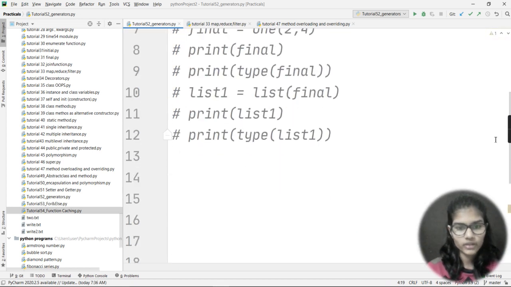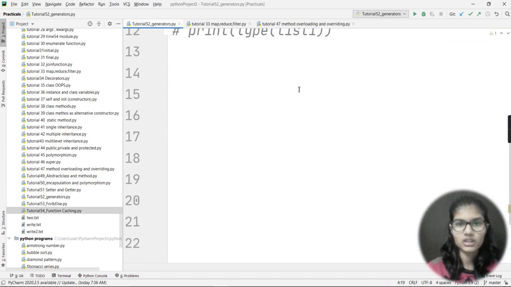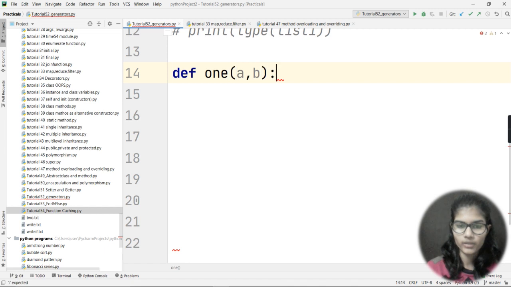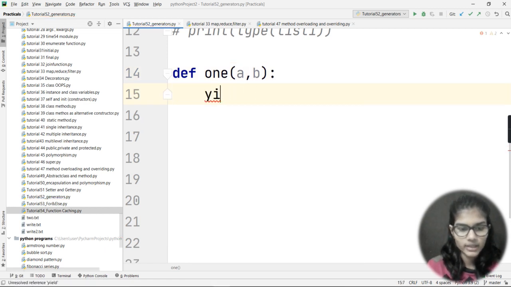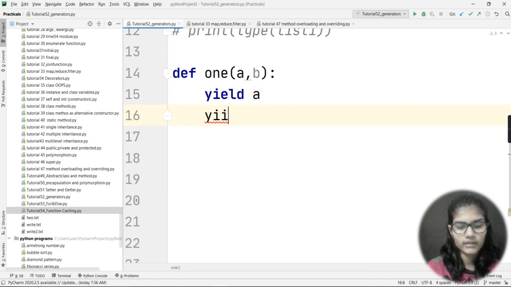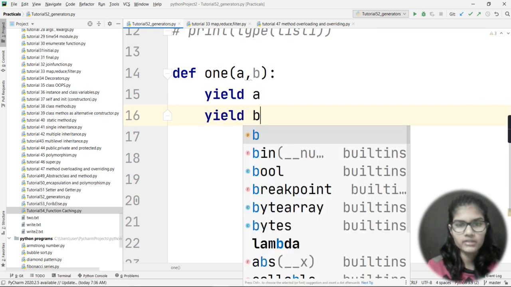Now, this is not enough. We are going to see some more functions on this generator function. Let's move towards the next example. Here I will make the same function, div1. Now I'm going to pass the same values, a comma b. Fine, I would write yield a, and then press enter, and here I would write yield b. Fine, so a and b.